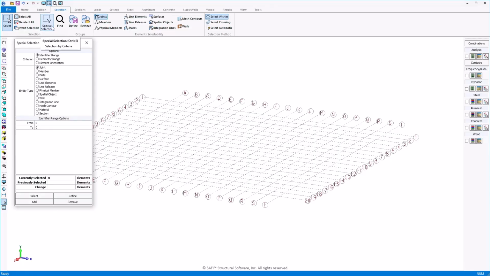The Special Selection command allows to make selections according to multiple criteria. The command can be used to select elements, add elements to the currently selected elements, remove elements from the current selection, or refine the current selection. Users can select from the available options here: identifier range, geometric range, and element orientation.